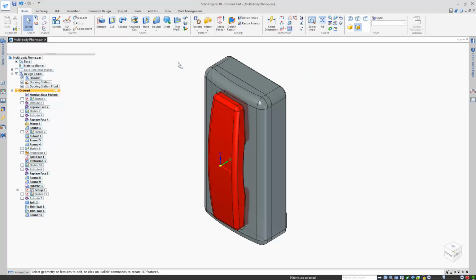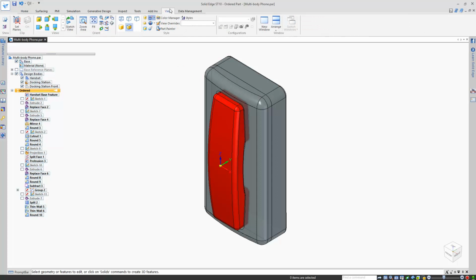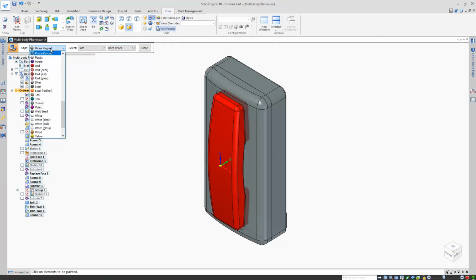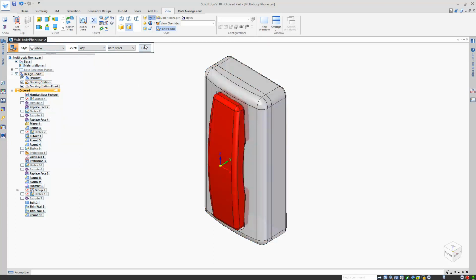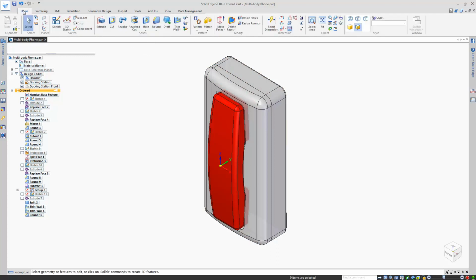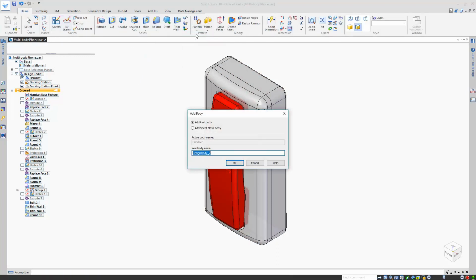Before I add this sheet metal body though, I'll paint the docking station bodies, as this doesn't apply material. Remember that Part Painter has a body option, which normally applies the colour to the entire part, but not here, as it's a multi-body part. Now I'm ready to add another body, but instead of using the part option, I'll select sheet metal body for the first time, and call it mounting bracket.